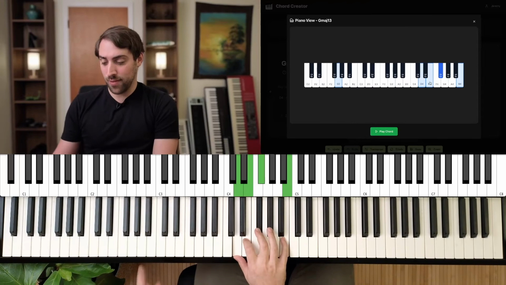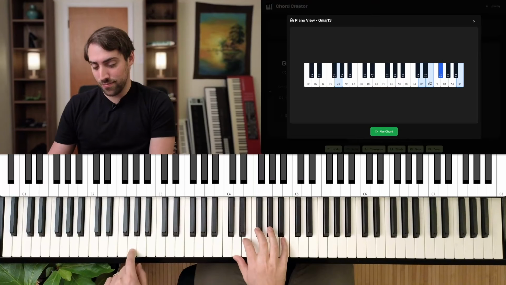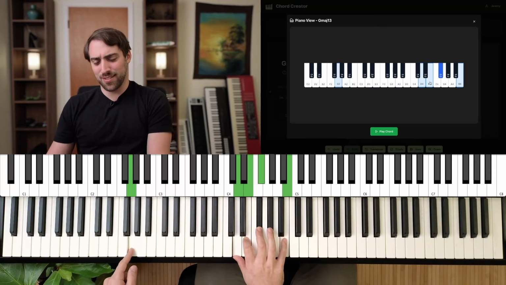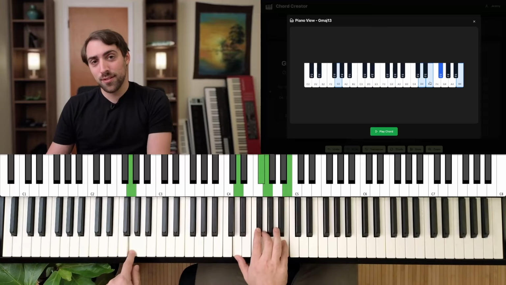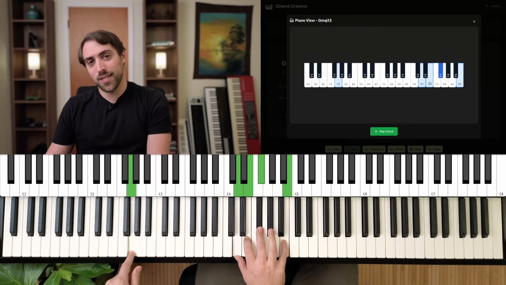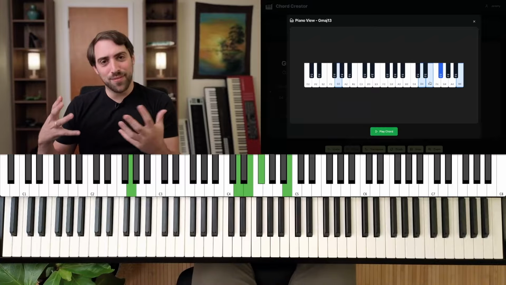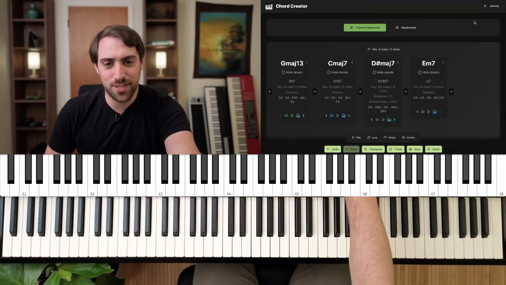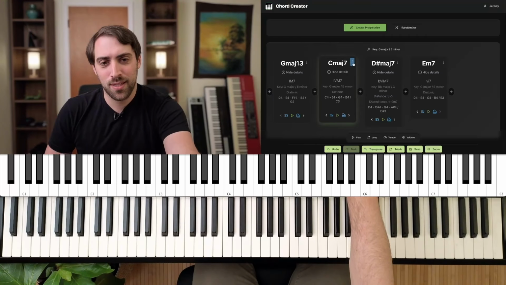with the E. If we put that over G, then we get this really nice major 13. So before we had this, now we have this. Hear the difference, that depth of sound that we get by adding the extension. Beautiful, I love that one. So let's stick with the 13 there.